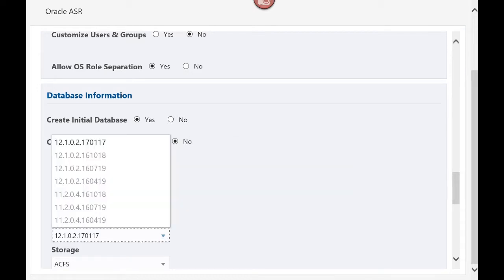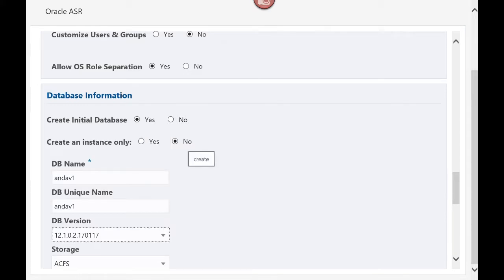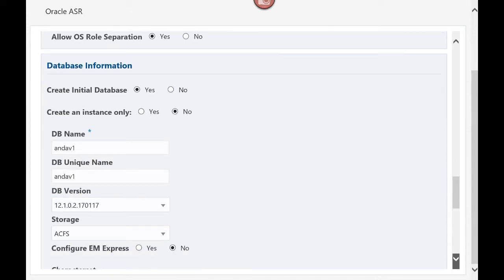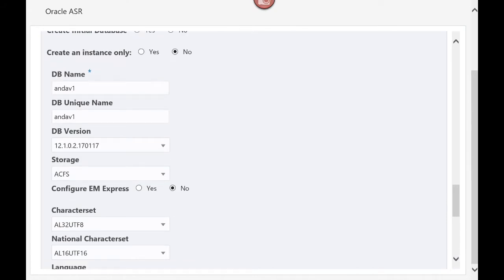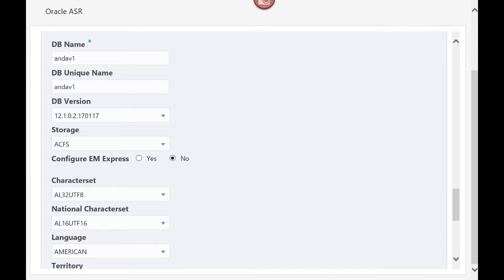Now there's quite a few different versions of the database. Latest one, and you would choose whichever one you need, because whatever application you're going to run on top of this may require a certain database version. So you would choose what you need. I'm just going to choose the latest one, and I'm going to leave everything else alone at the defaults.